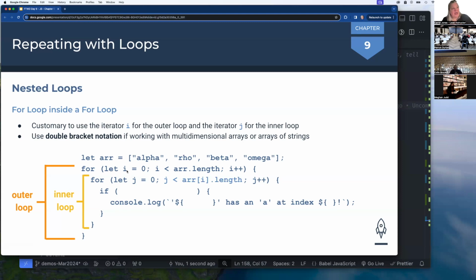And then when your I increments and it moves to a different word, it'll evaluate all of this based on the length of that word. So this is dynamic. It changes. And so you can do array at index I dot length to go through character by character.